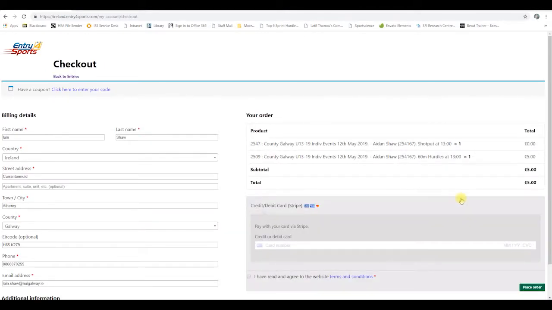What comes up now is the checkout screen. On the left hand side, you insert all of your billing details. What you're going to be charged for is on the right hand side, and then you enter your card number, not forgetting to put in the 3-digit security number on the right hand side. You select the I have read and agreed to the website terms and conditions, and you press place order.